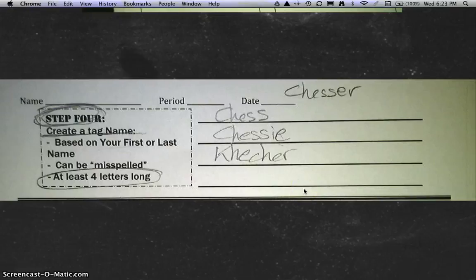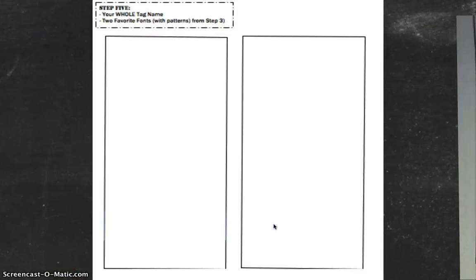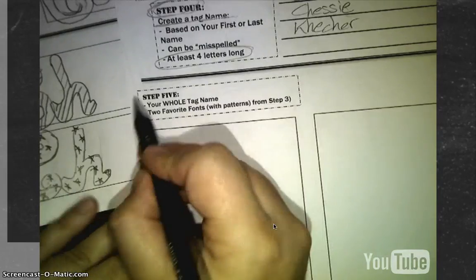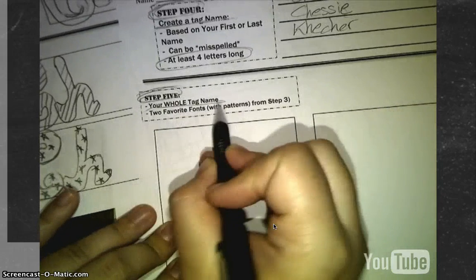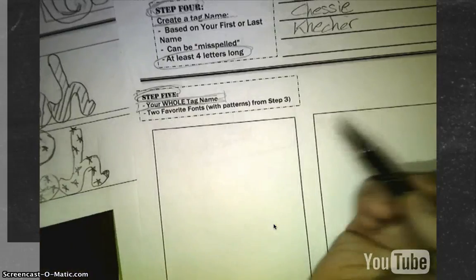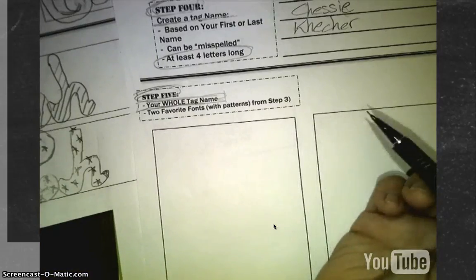And now turn your worksheet to step 5. Now we are getting into your whole name, so let's watch our video. Alright, ladies and gentlemen, we are now on step 5, the last step of creating our tag names. Now, this time around, you're going to be using your whole name. So this is going to be pretty much the rough draft of your tag name before we put it onto any of our other versions.